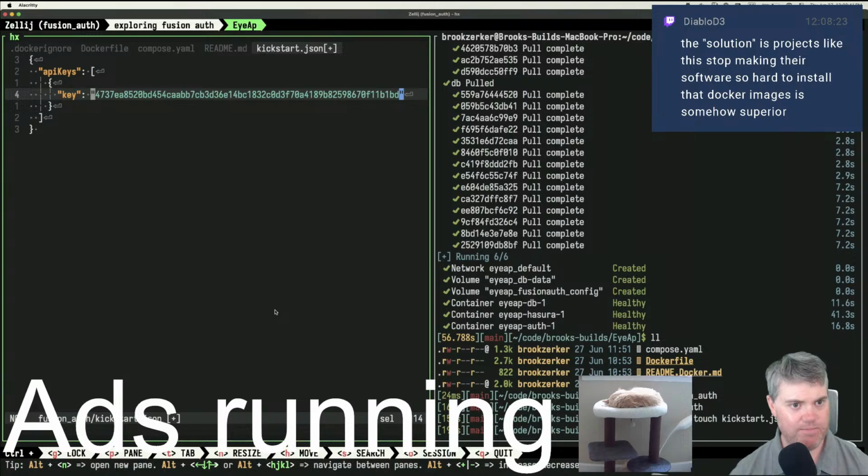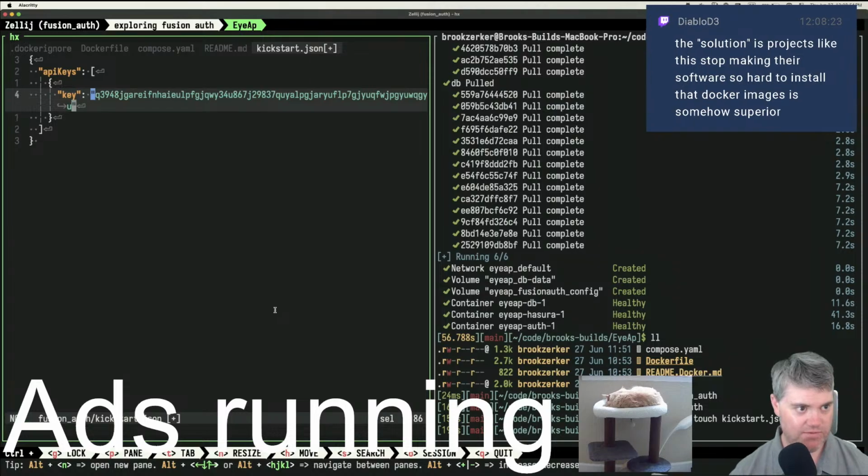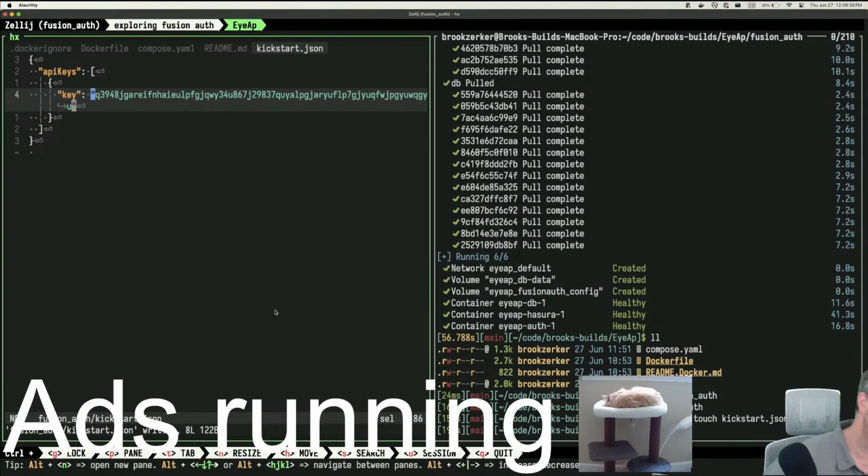Now, obviously, I would want this to be an actual real API key. I can just keyboard cat that myself. Philby is asleep, otherwise I'd have him do it.